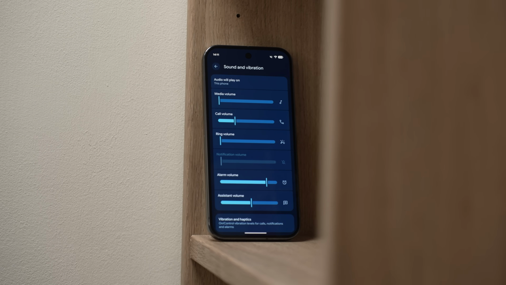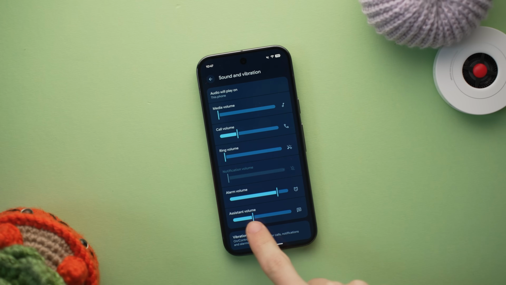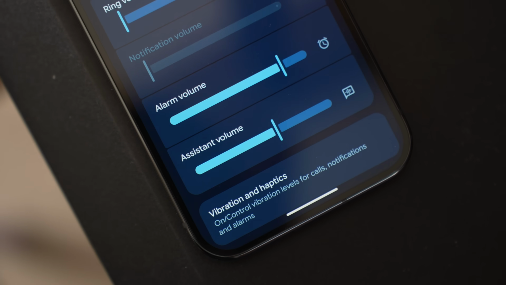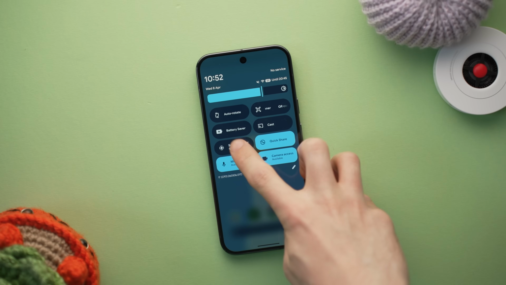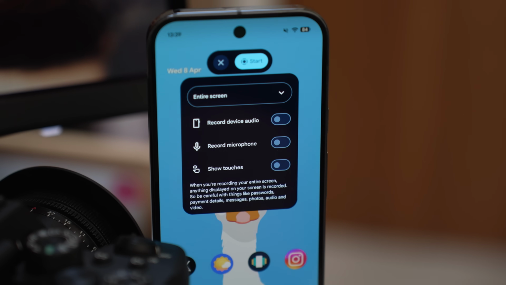There have been some more UI tweaks, such as the ability to independently control the volume output of Google Assistant, aka Google Gemini, which is pretty handy so that you don't end up deafening yourself with the robot person in your ear when you're listening to a quiet video turned up. And the screen recorder now has an updated widget thing, which is pretty cool too.